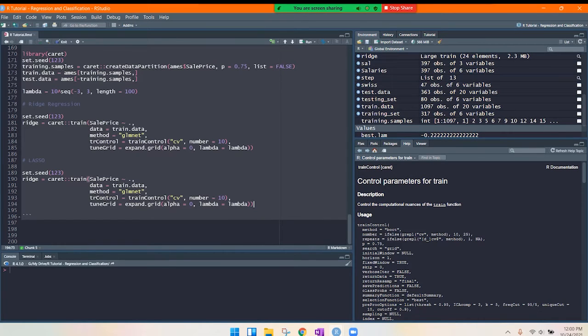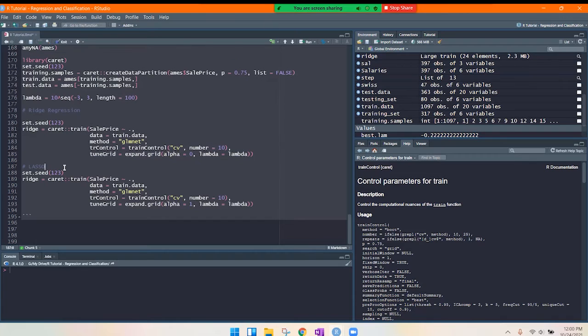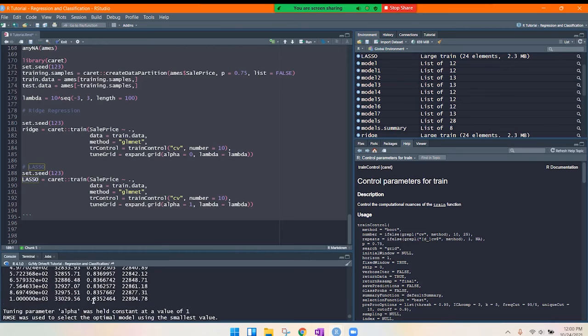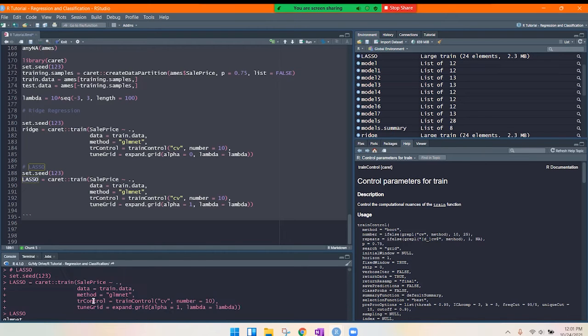So for lasso, it is almost the same thing, but this time you're going to have alpha equals 1. Over here, alpha equals 0 meant that you want to do a ridge regression. Now alpha equals 1 means you want to do lasso regression. That's the only difference. Everything else remains the same. And I'm going to do set.seed, and I realize I have to change the name. And we have this. Also, again, you do not want to print a lot of stuff here.